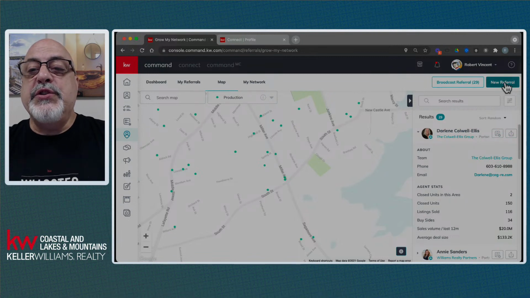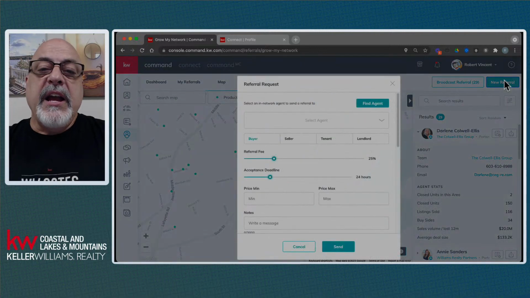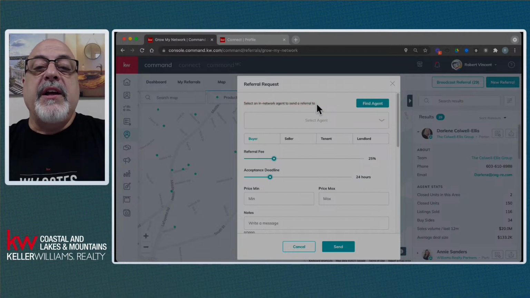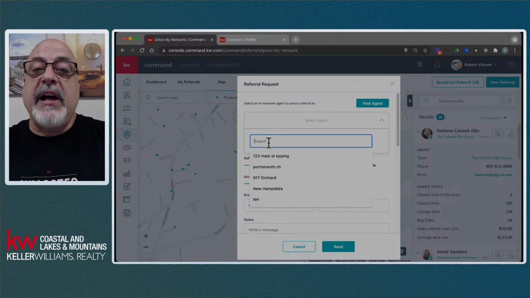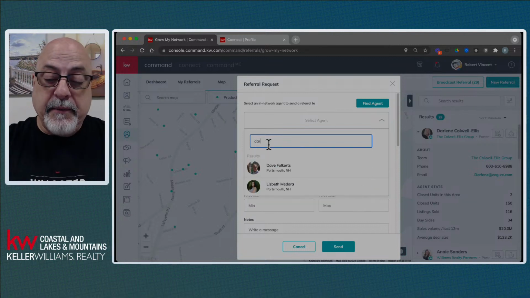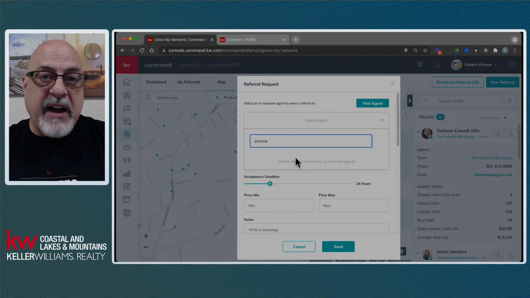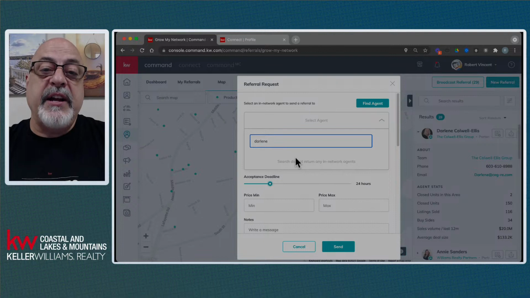Now, what happens if I click this new referral button up here at the very top rather than clicking on the add referral here? If I click on the add referral from the map view, I want you to notice that it says select an in-network agent to send a referral to. This means that this dialog box right here is looking inside of your already connected network. So if I'm looking for Darlene, it's not going to come up with anything because I have not connected with Darlene and she is not in my network.